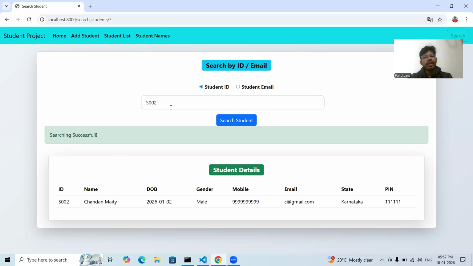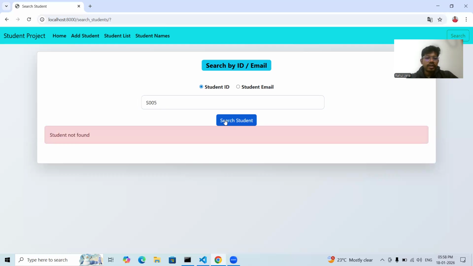Now I am giving a wrong ID. Just think I am giving 0005, but this ID does not exist in my project. That's why it will show another message for the error. Looking over here, what will happen? Now I am clicking on search student, and it shows student not found, and here the details disappeared. That is all about student ID.